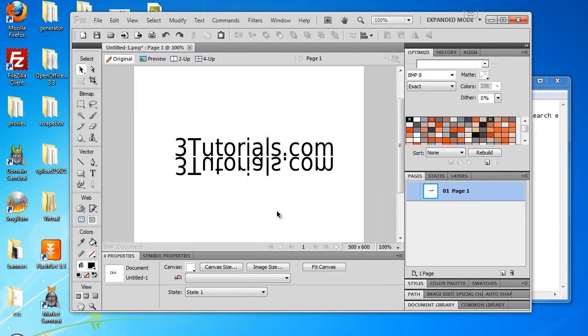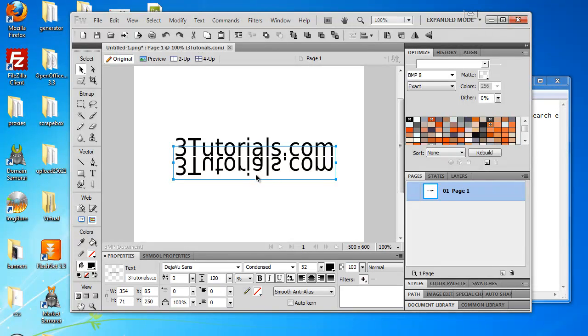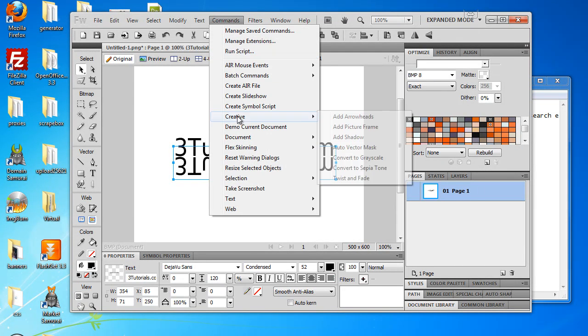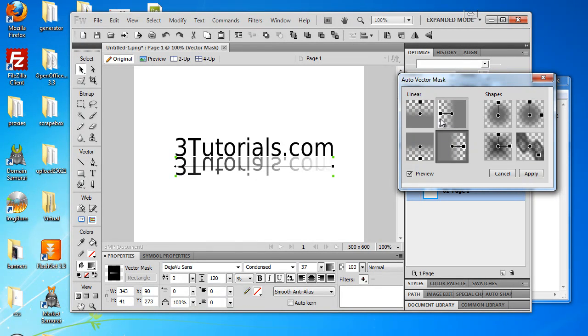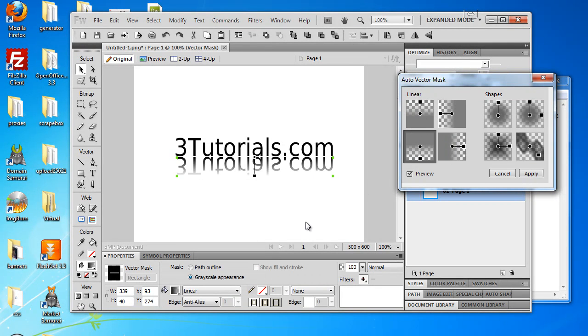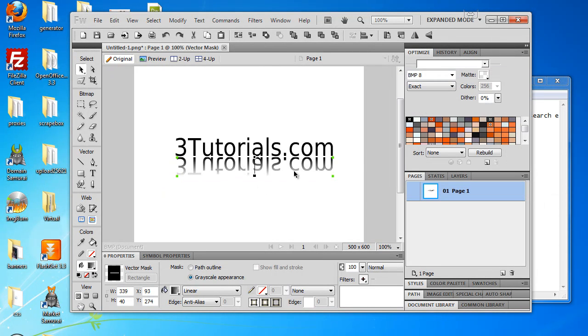So let's put the effects in there. Select the bottom text, click Commands, Creative, and then Auto Vector Mask. Now you can pull it on from all different angles, but the angle for a reflection is the bottom left linear. Okay, so apply that. Now you see, it's not that great of a deal yet.